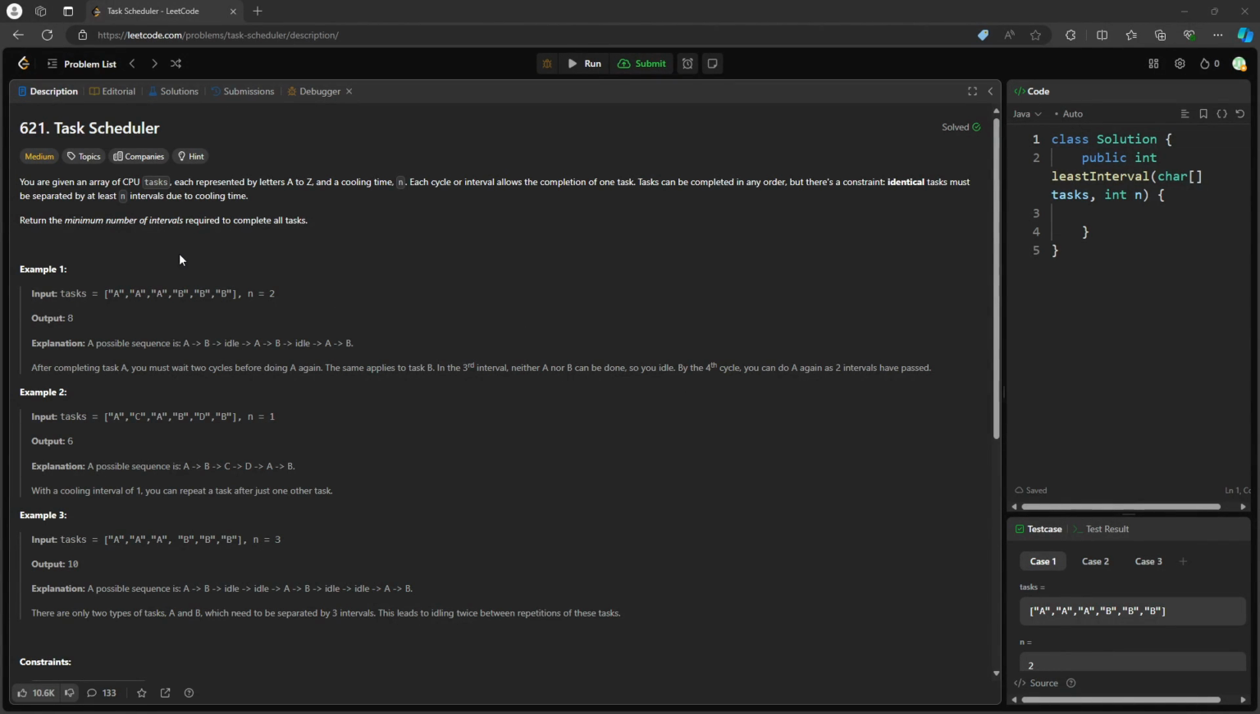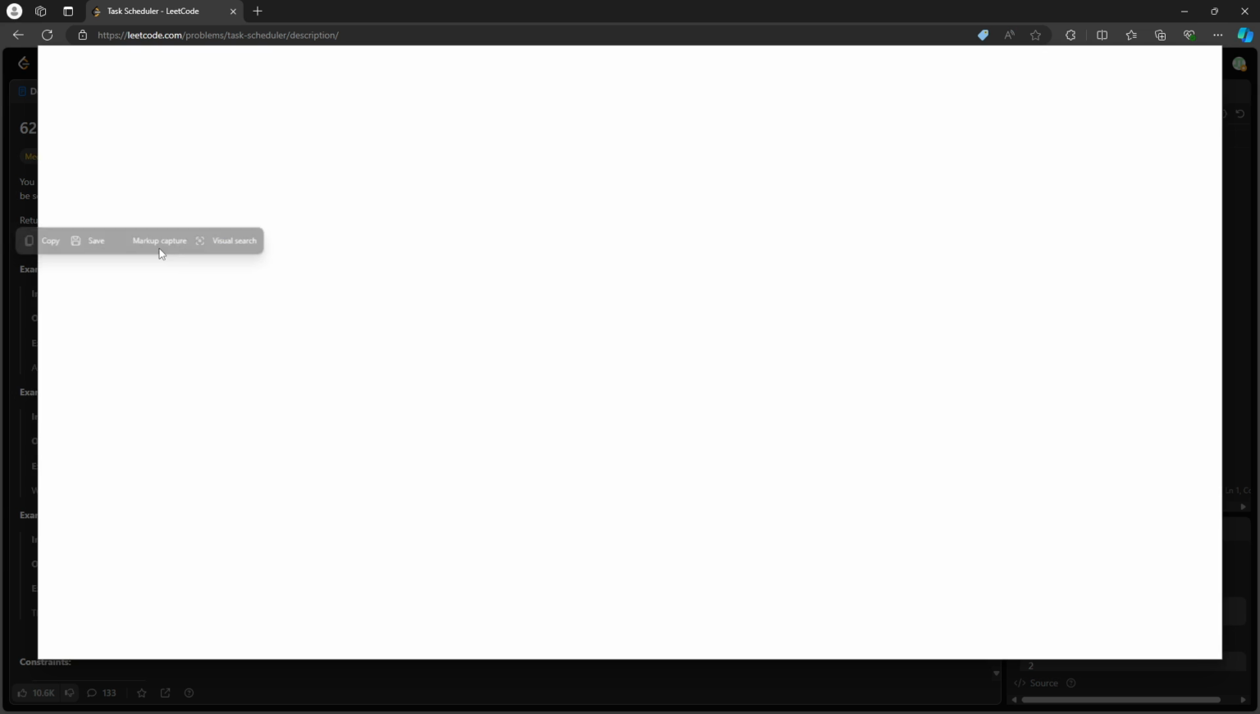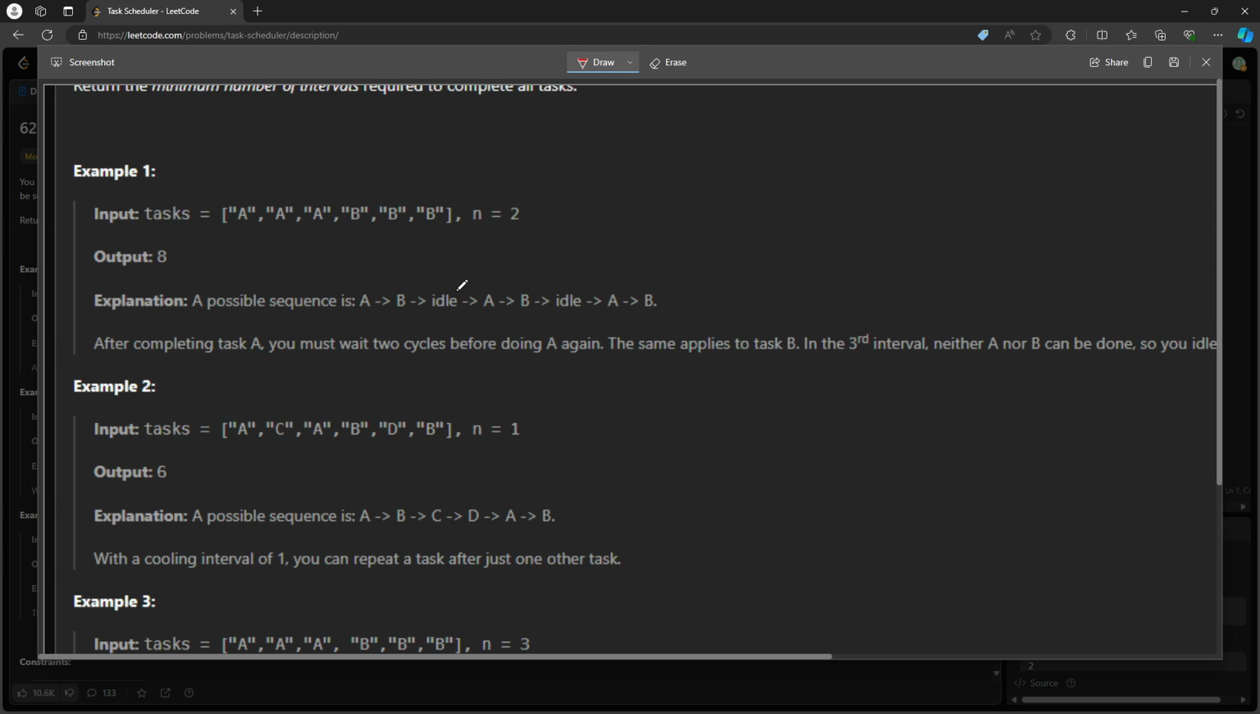Hi, so this question is Task Scheduler. Yeah, you can read over it, and then you want to return the minimum number of intervals required to complete all tasks. So let me just dive into the example, and I will explain what's going on.